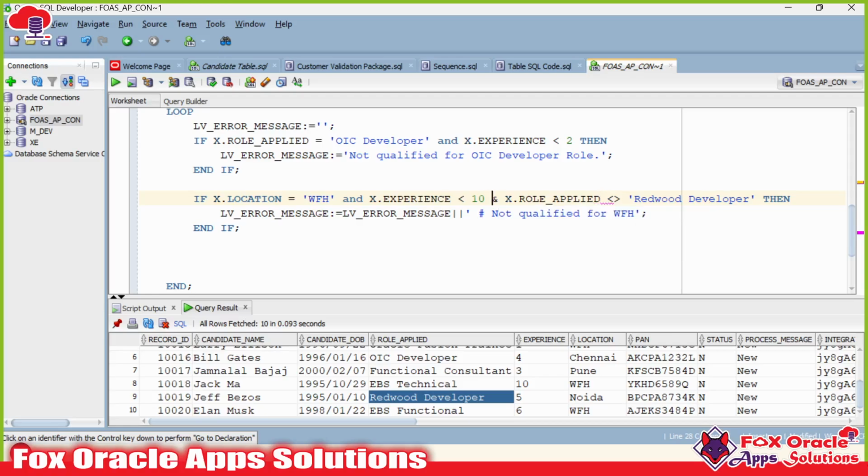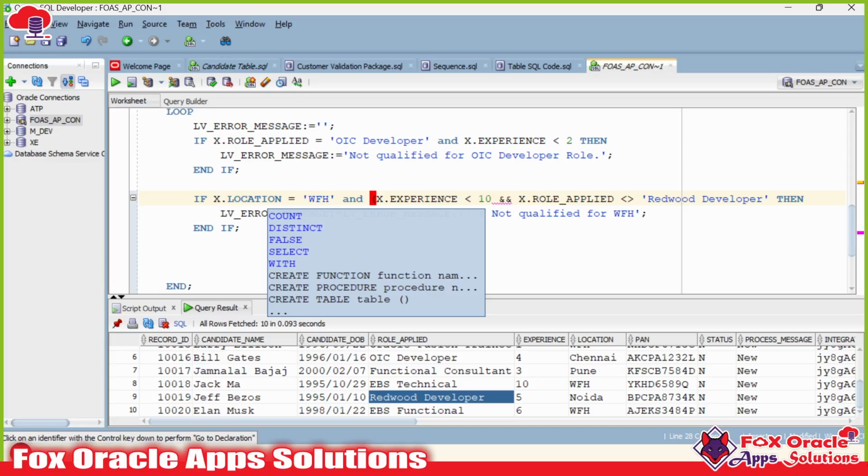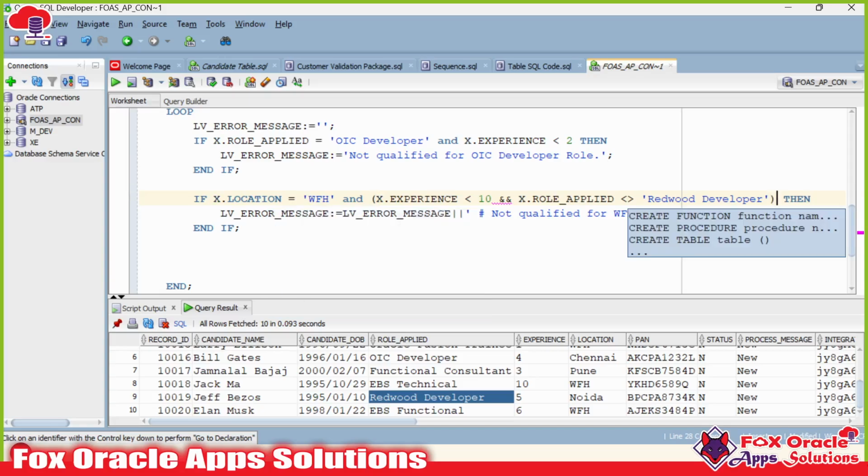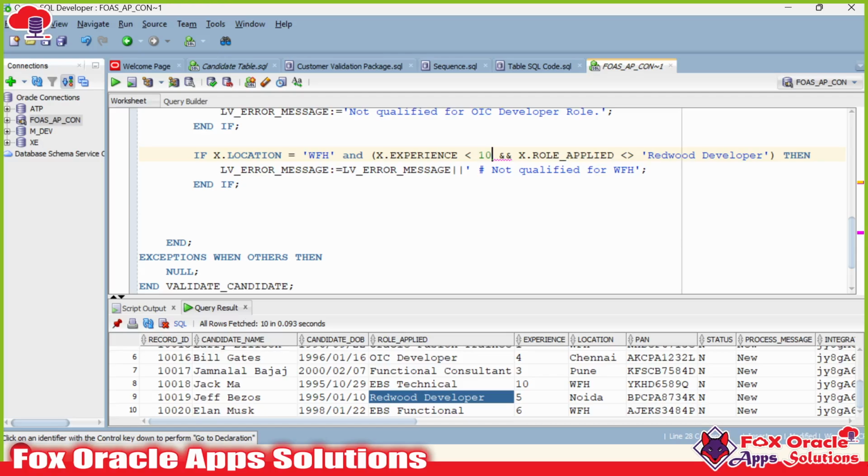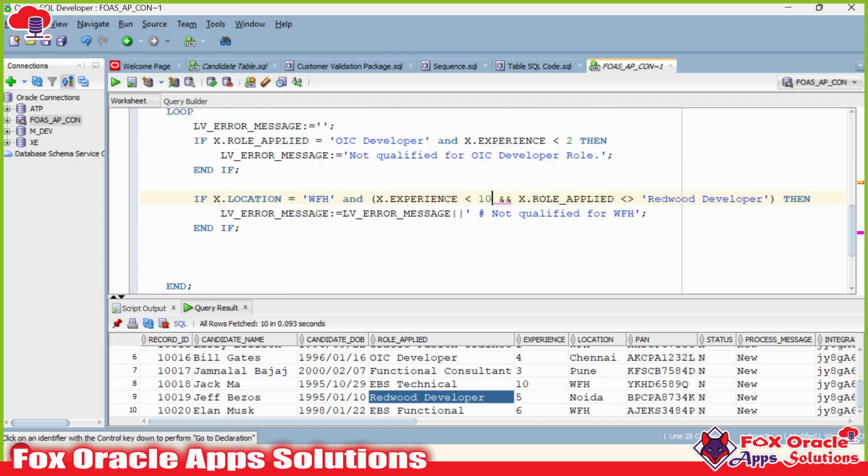Are we writing double and only, right? Yeah, checking what the syntax error is here. So experience is less than 10 and role applied is not equals to Redux developer. That's fine. Why is this error showing here? Let's see. Okay, so instead of double and it will be and only.